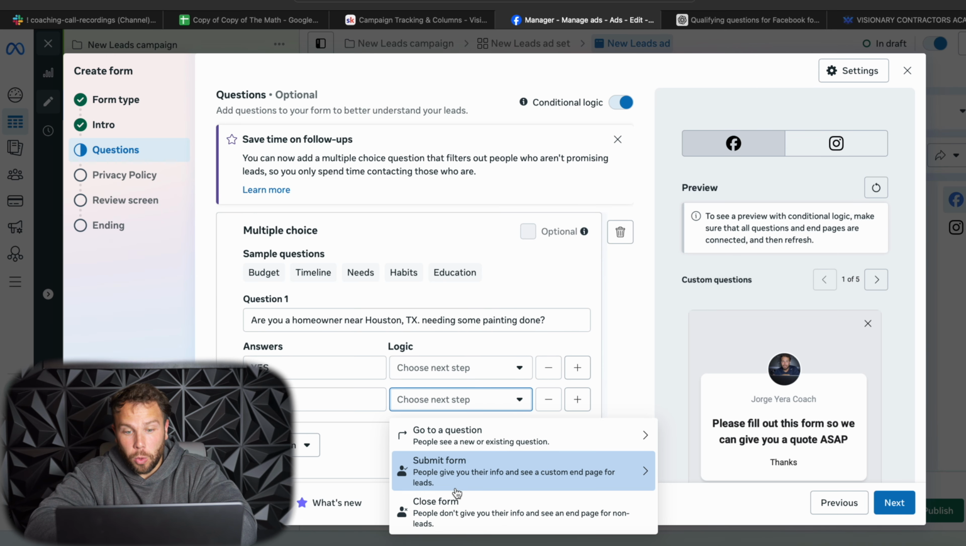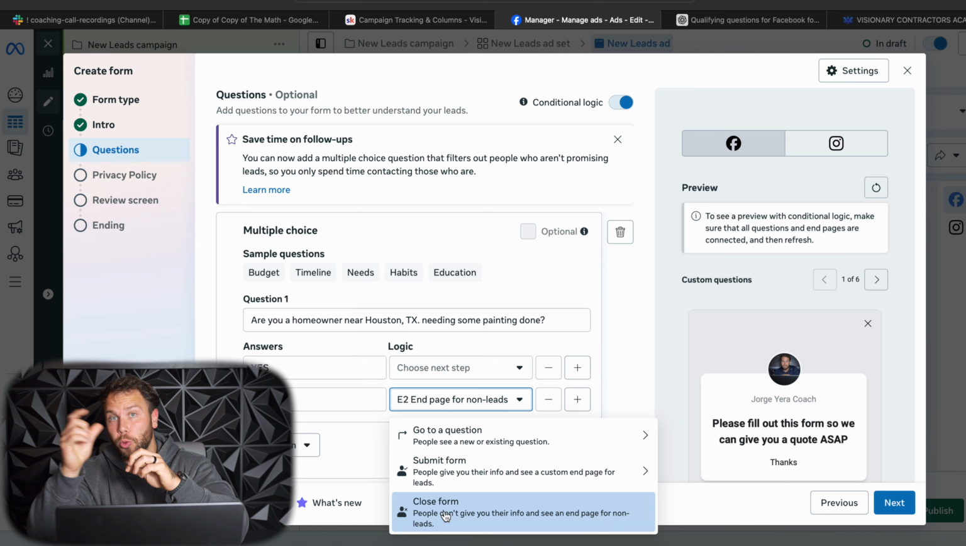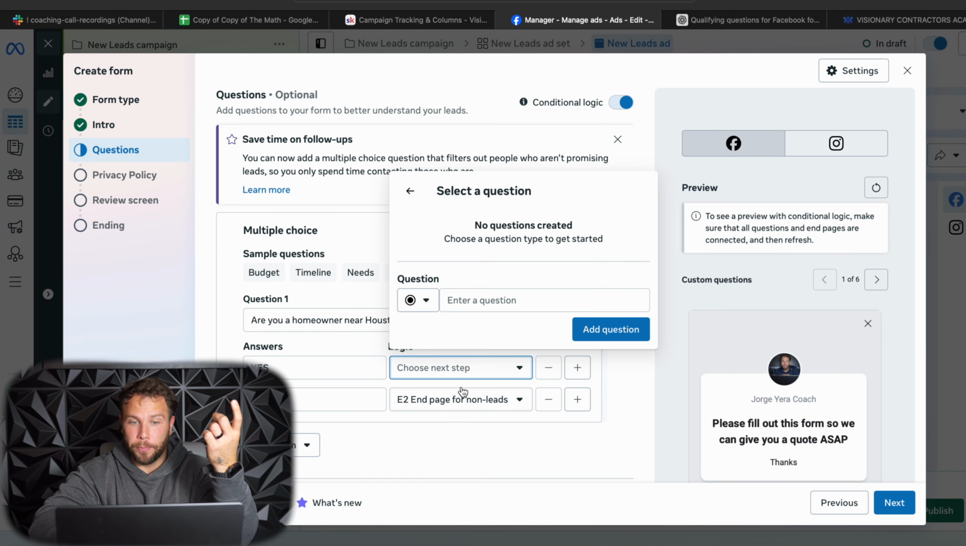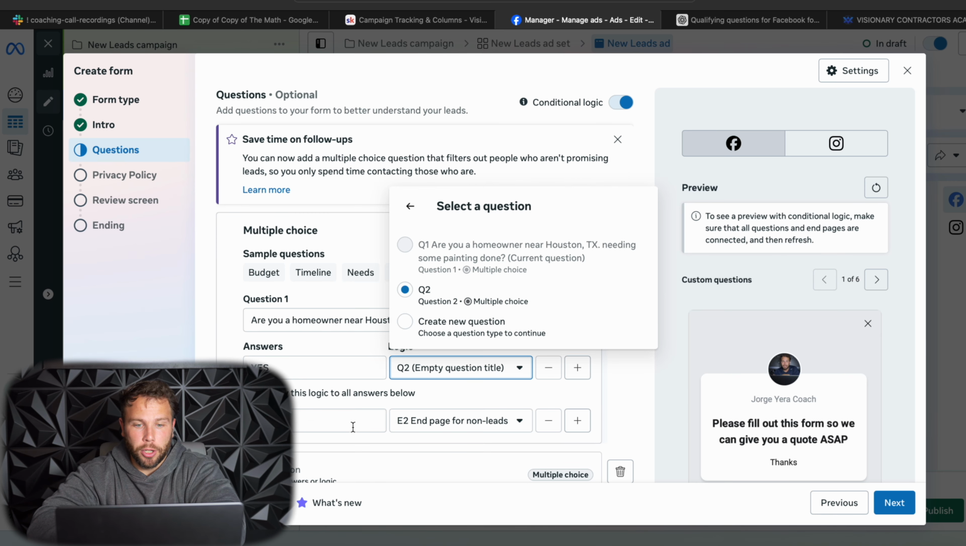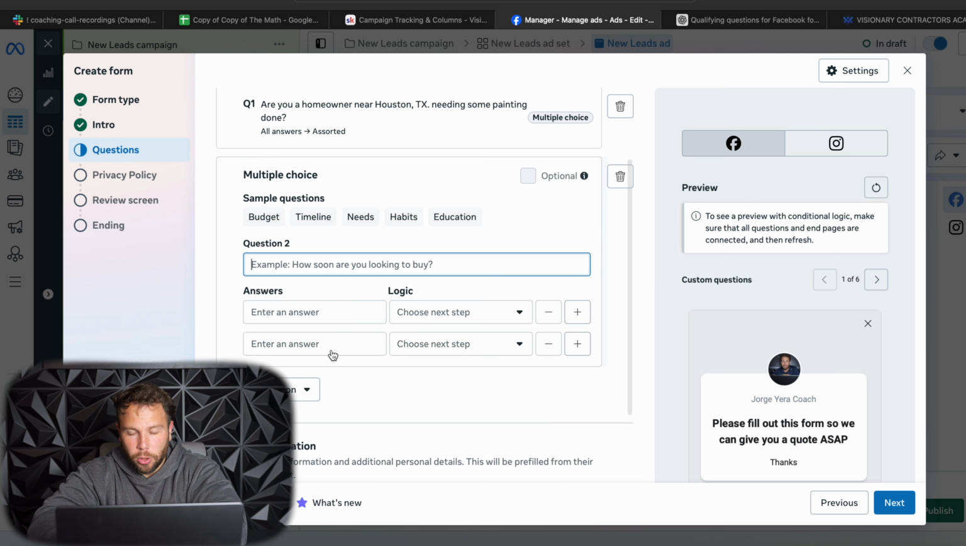Now, if they hit no, then we're going to select where it says close form. And then they will get a message that says, hey, based on your answers, it doesn't sound like you qualify for our services. Here's our website, you can go and check it out. Or if they hit yes, then they go to the next question, which we will create right here. Add question, question 2. Perfect. So that's it. Now we go to question 2.